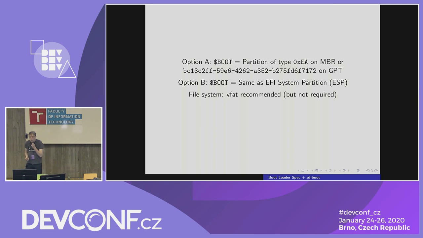The file system of these partitions is supposed to be VFAT, as UEFI mandates for the ESP. But we also say, for the other boot partition, the one of option A, it probably should be VFAT too. It's not enforced by the specification, it's just a suggestion. The reason why it's a suggestion is because it's the file system format that really everybody understands.